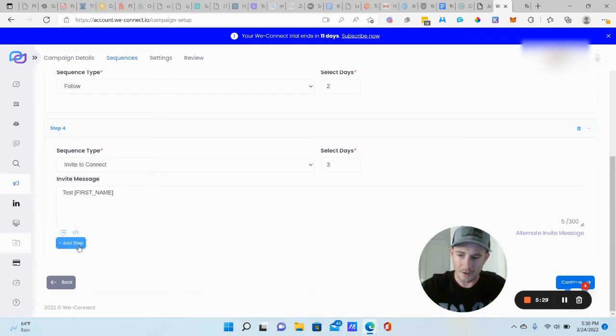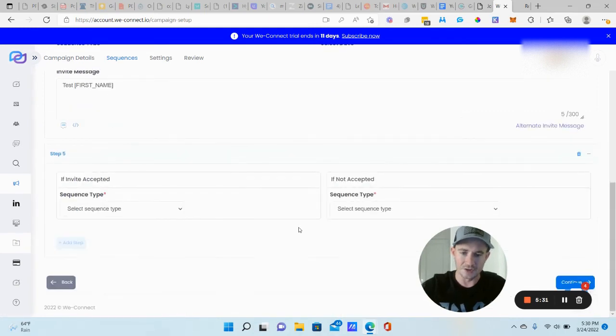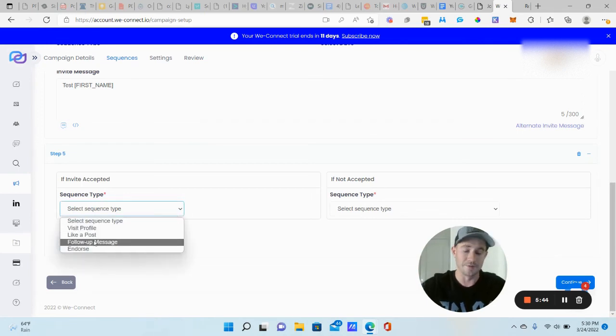All right. From here, what we want to do is click add step. And this is where it can get really, really cool. I mean, I already think this is pretty awesome, but this just takes it to a whole other level. If the invitation is accepted, you can do a couple of different things, but just to keep it simple, we can start sending our traditional follow-up messages, right?